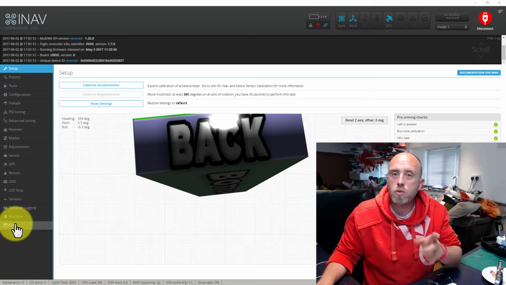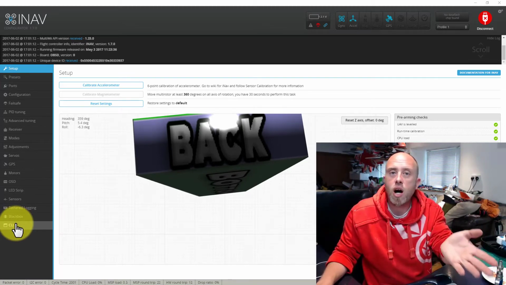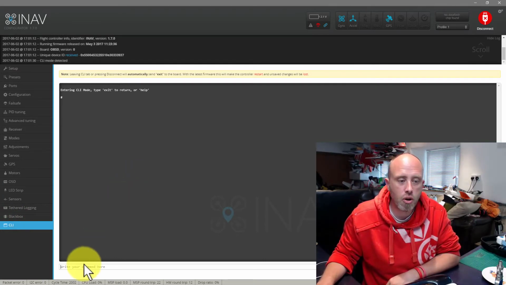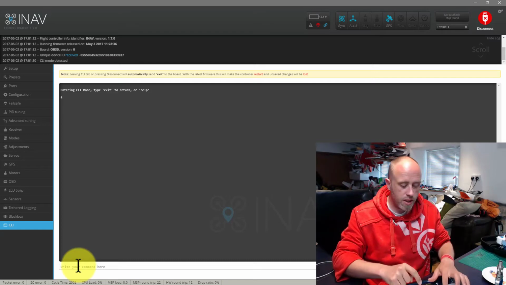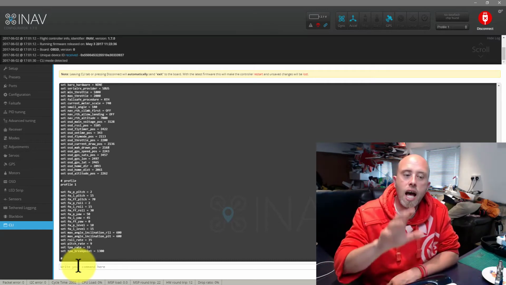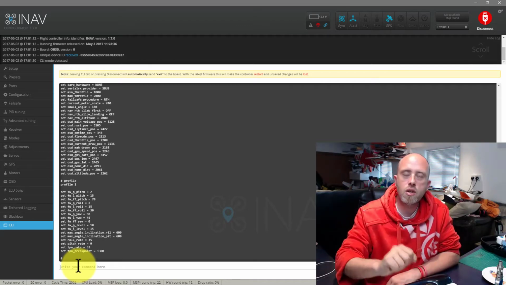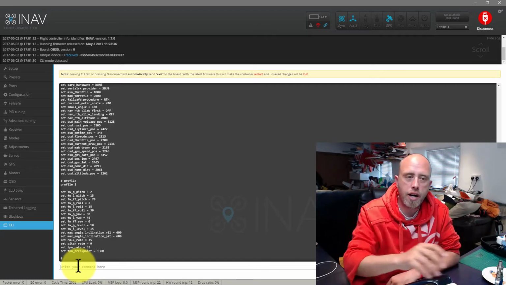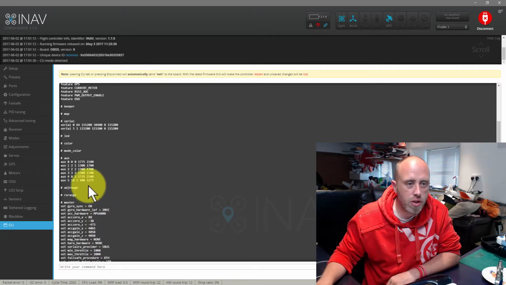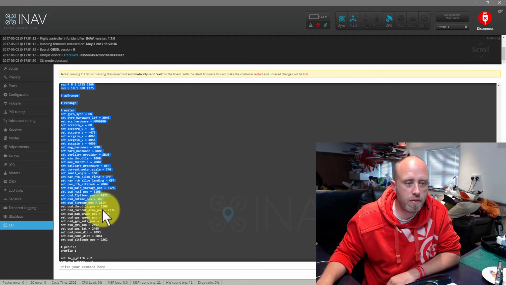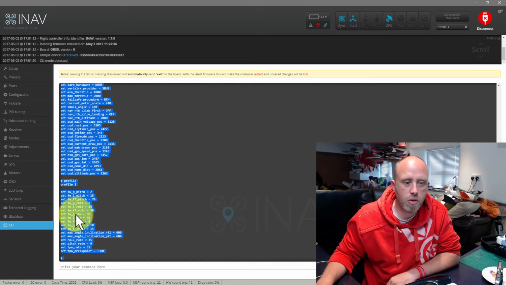If you go down to the CLI tab in the bottom left-hand corner, the magic command which you need to know is just type in D-I-F-F, diff, okay? And press enter. And that will give you all the settings which have been changed for that setup of iNav. So what I'm now going to do is scroll up to the top. Well, you can just copy the whole lot, to be honest. I'm starting from diff, going all the way down, and I'm just copying the whole lot.